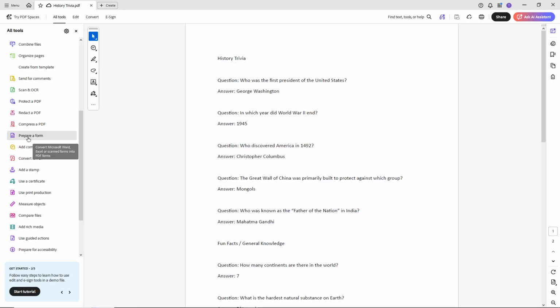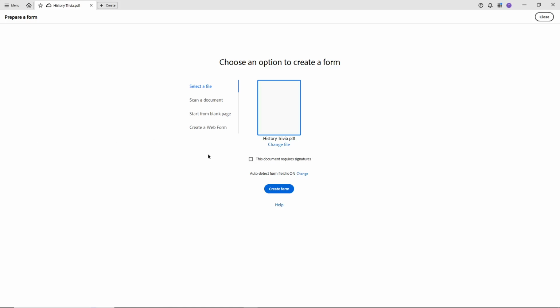From these tools, look for the one labeled Prepare a Form and click on it. This tool is specifically designed to help you create and edit form fields in your PDF document. Once you've selected it, click on Create Form to begin setting up your form fields.